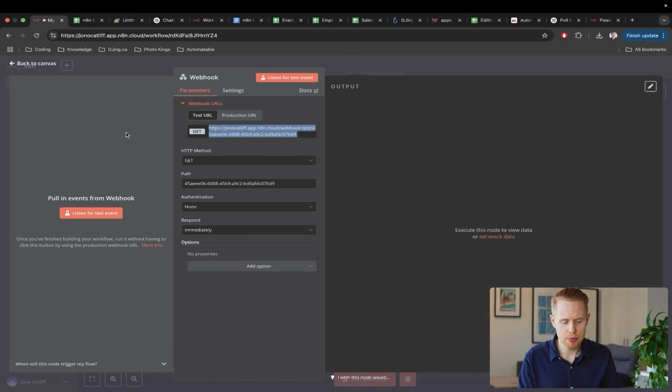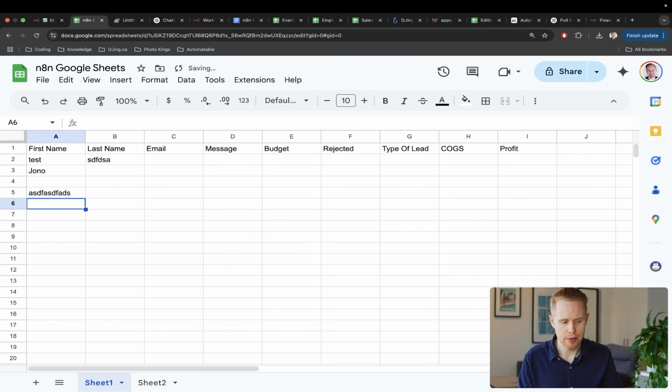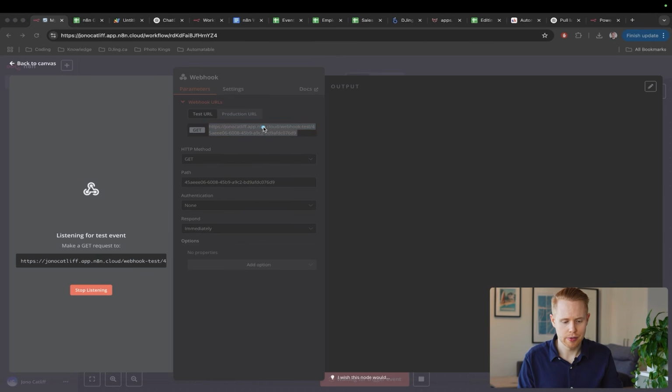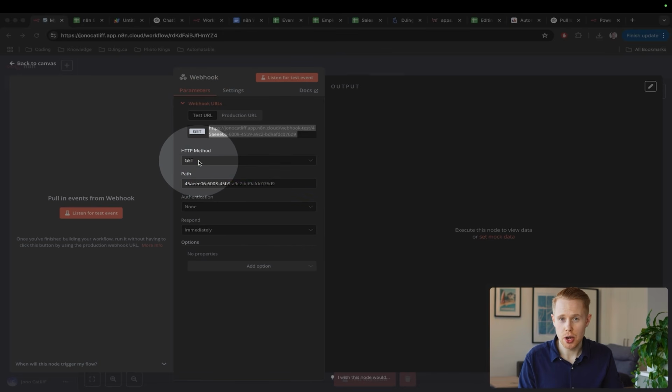And now anytime we run this, I'm gonna listen for a test event here. From here, we're just gonna add in whatever data, and this should fire off. And if it doesn't, it's because we just need to change one setting here. So I'm gonna stop listening. We need to change the HTTP method here to POST, right?